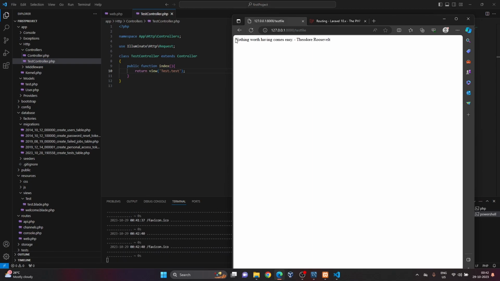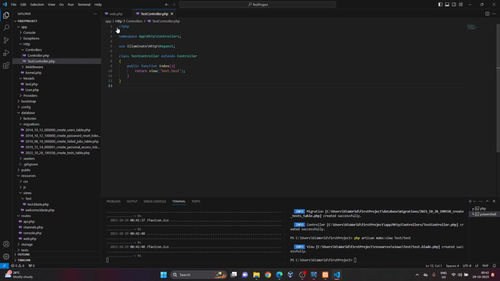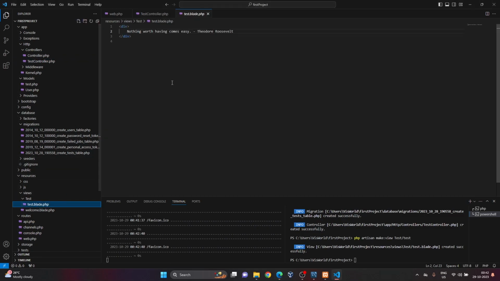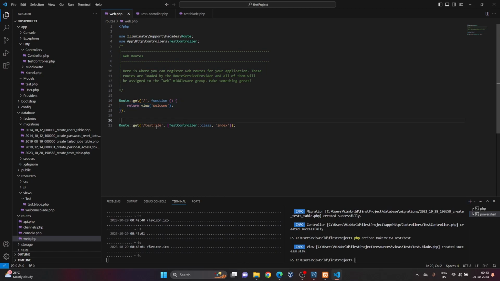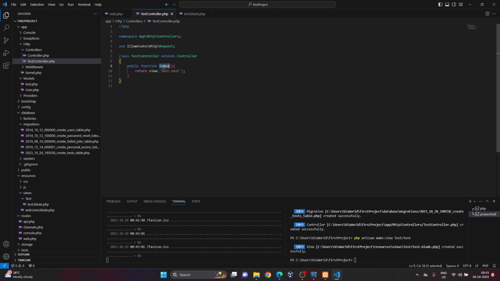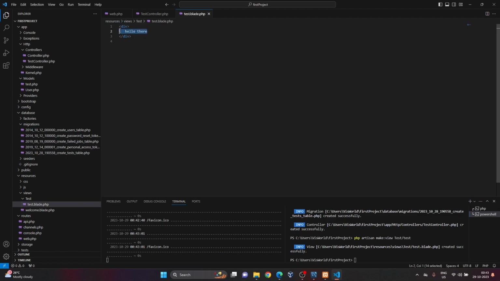Again, okay, there is a text here. Now where is this text coming from? We open up the test.blade.php. There is a text here. Let's change this to hello there, and then save it, then open up the browser, reload it, it shows hello there. Now what's happening here is the test file is accessing the test controller index function, and the index function is now returning the test.blade.php view which has this text. Now we have linked the route, controller and view.